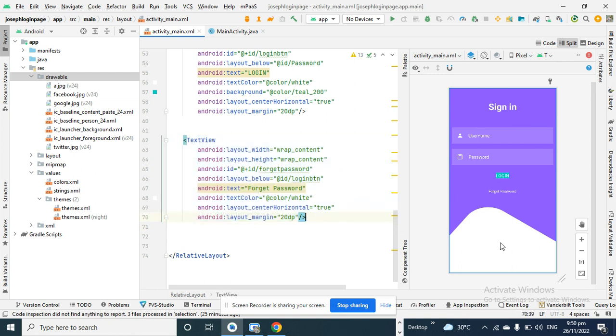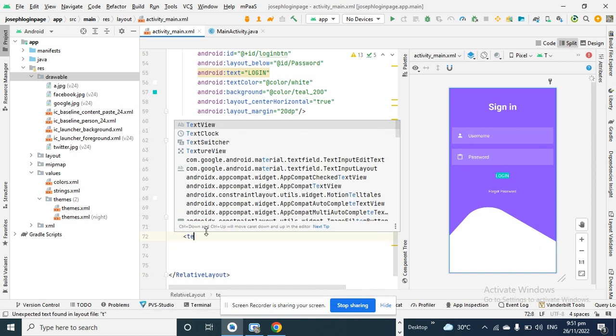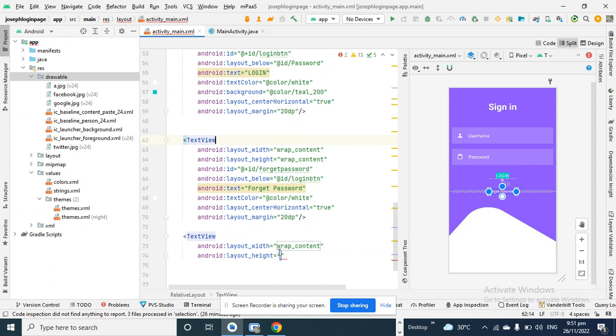So for that, let's add some text down here, like sign in. Let's add some sign in text over there. I will now add the three image views. So once we add the text, we add it like that. So you have to come down. So we have text view, wrap content and wrap content.